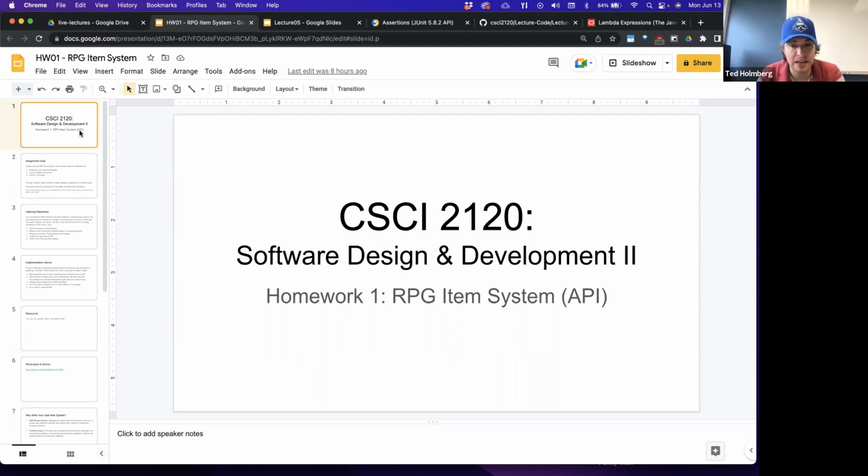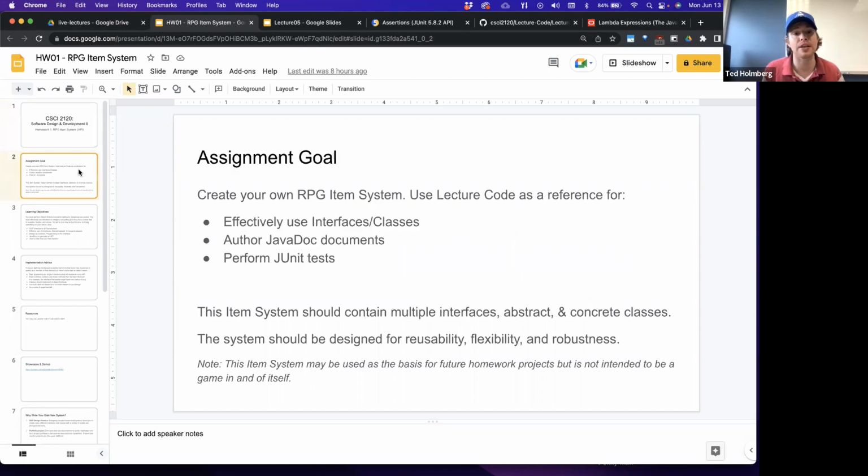Homework 1 is now posted, and the goal of homework 1 is for you to build an RPG item system, effectively an API. The assignment goal here is for you to create your own. I said RPG item system, but I'm open and flexible for you to design whatever you might envision. But conceptually, I think it might be a little bit easier to think of it as an RPG.